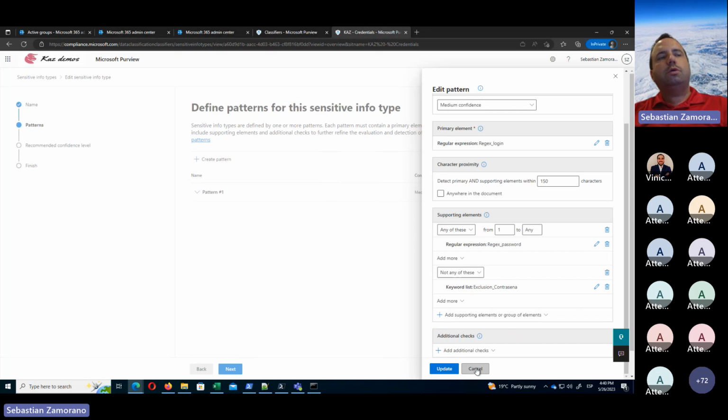Instead of creating the exclusion in the same DLP rule, I can come back to the sensitive information types and start adding that exclusion directly in the sensitive info type. Why do that? Because we need to have sensitive info types which we can trust.